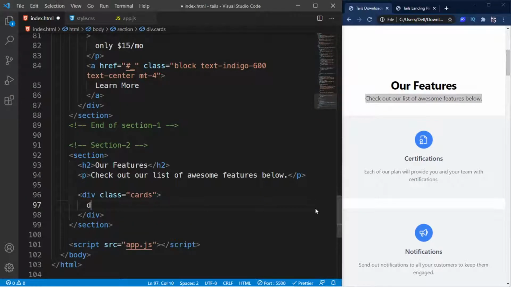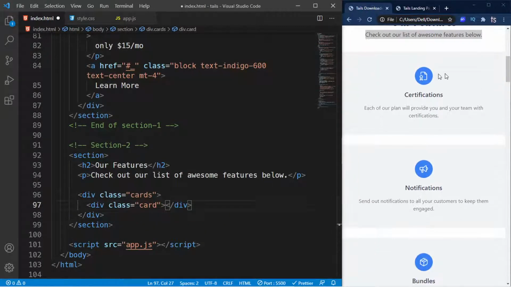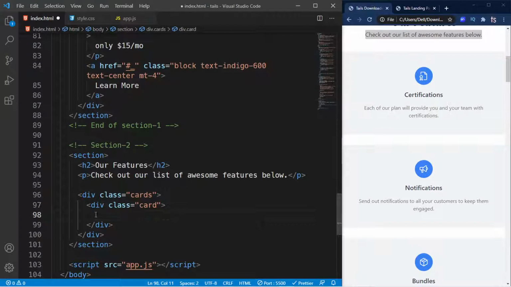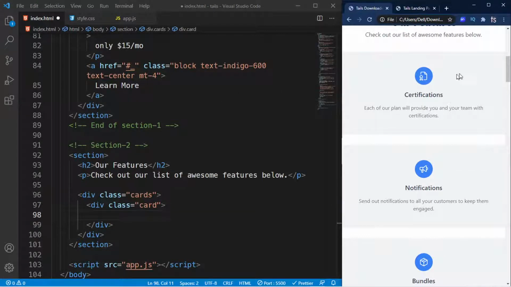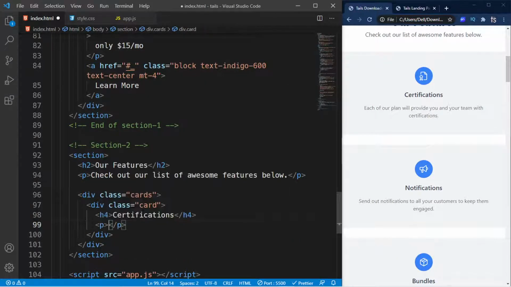and then within these divs I'm going to have a div with a class of card which will represent each of these divs individually. So let's see if I can grab this. Then I'll have to come up with these icons myself. Could be just a bit of a hassle, not so much, just a bit. Let's have h4s here that says, the first one says certifications, and then a paragraph below this that says this.